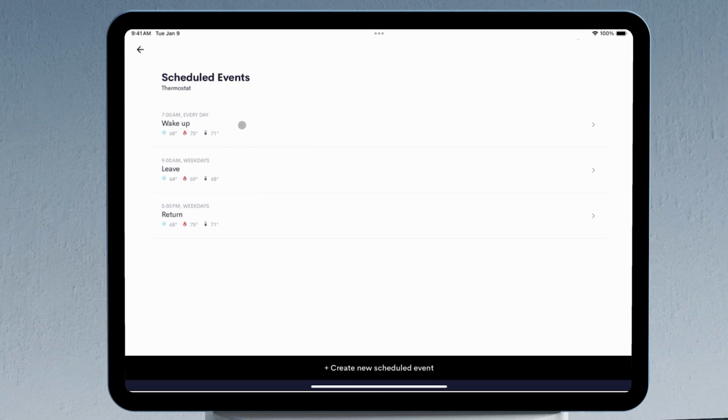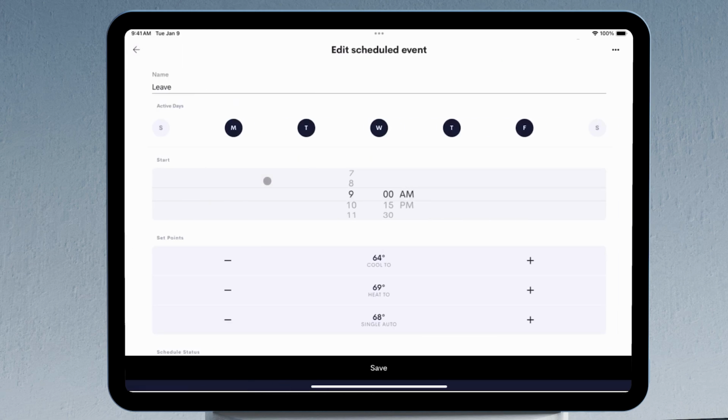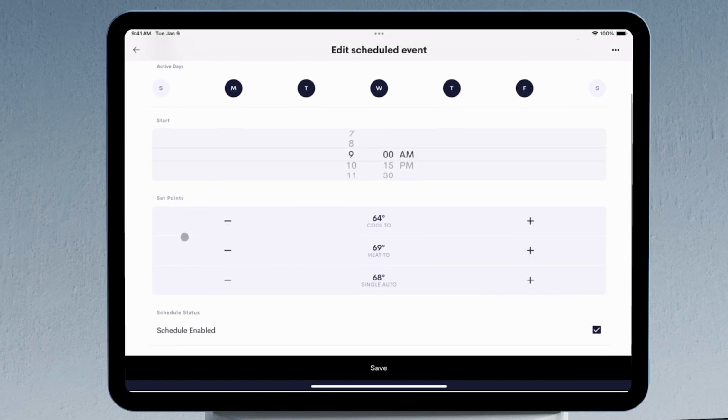You'll see scheduled events like Wake Up, Leave, and Return. Tap any event to see its details, such as active days, start time, and set points. You can also enable or disable any event with the checkbox here.